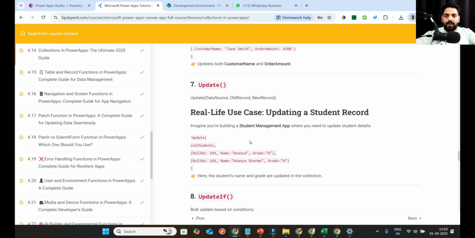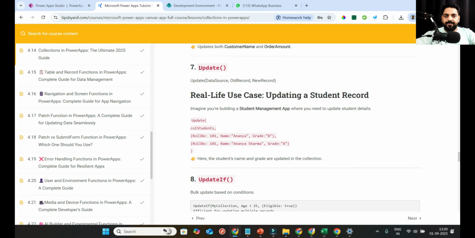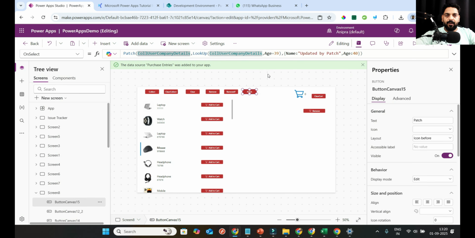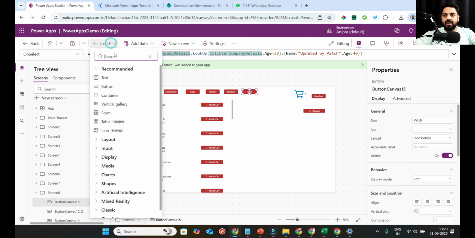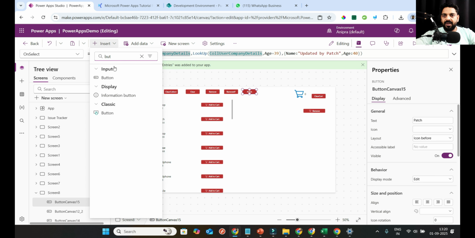Now we will go and we will see the update function. Okay, the update function is: if update column student, it is the previous record and it is the new record. Okay, so this is how we have to put a complete record into the update. Okay, so let me go and add one button over here.